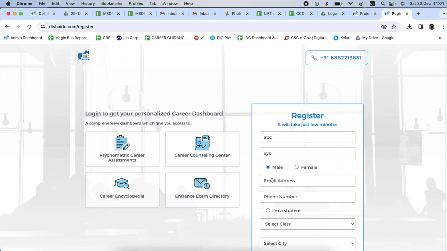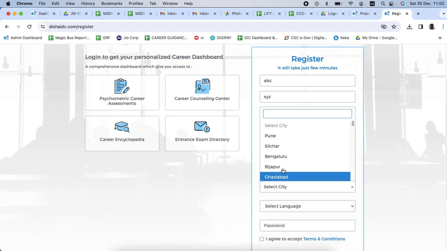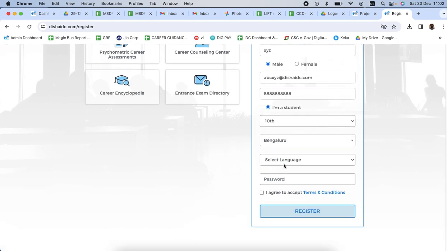So select all the details: email id, mobile number, gender, all details. I'm just putting random things here, this idc.com, and then the phone number. Select that you are a student, select class, and then select city, whatever is your city, select language, and then click enter your password.